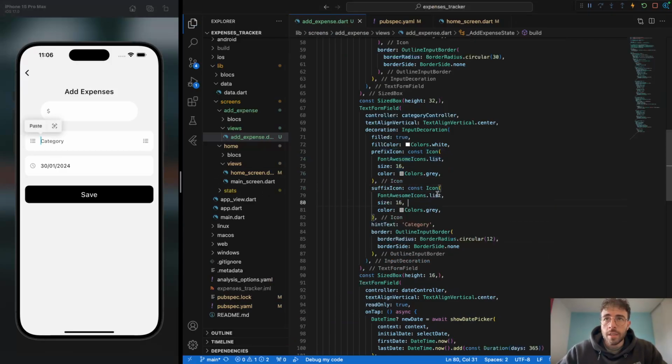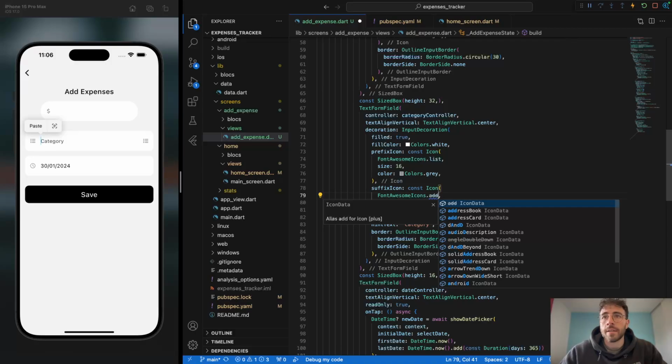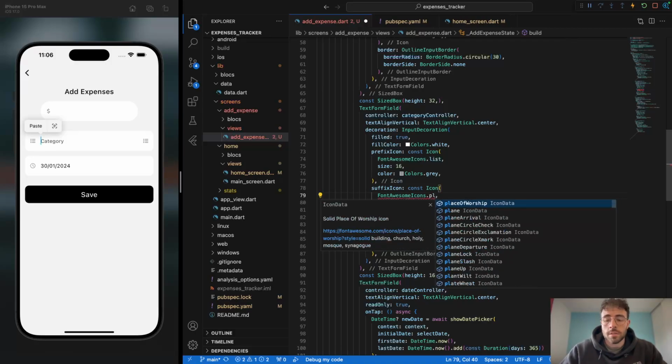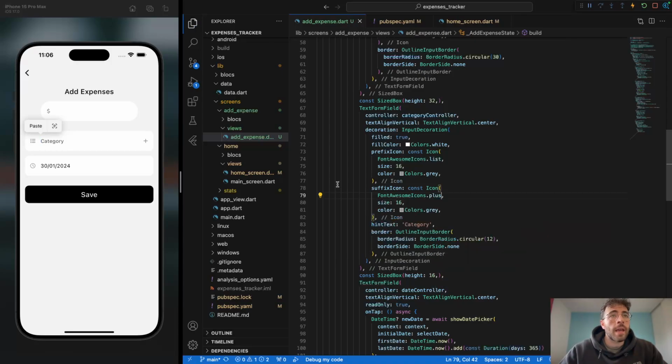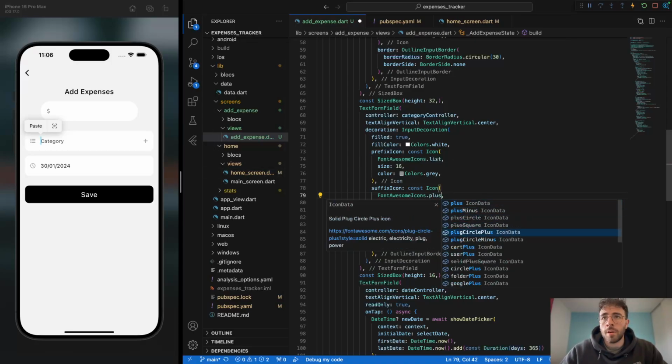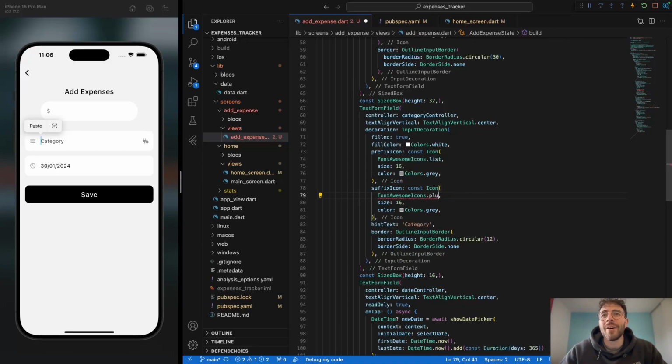So it's not going to be list. It's going to be something like add, or plus. Something like this. Plus circle plus. No, just a plus. So what I want to do is be able to click on that thing. So perhaps instead of the icon here, you have 2 options: either you go for an icon button, or you wrap that with some sort of an InkWell or a gesture detector, as you want. Let's look at the icon button.